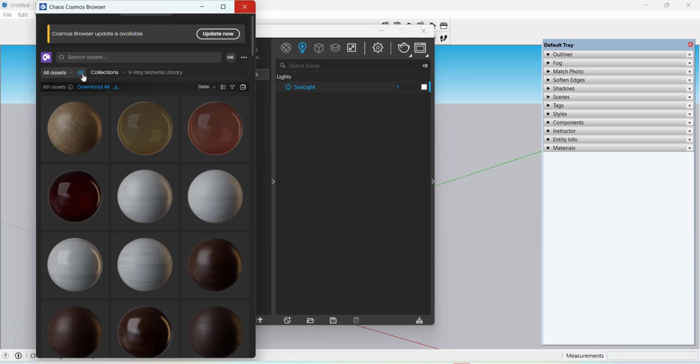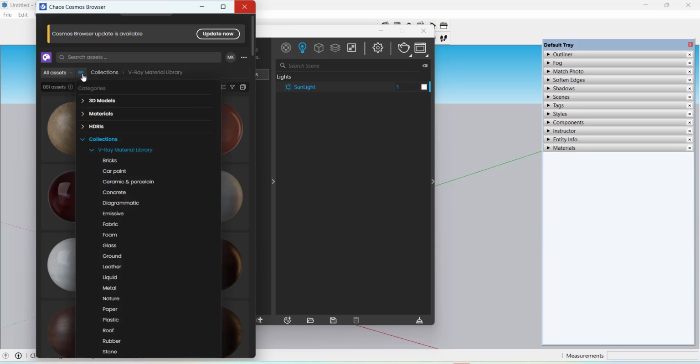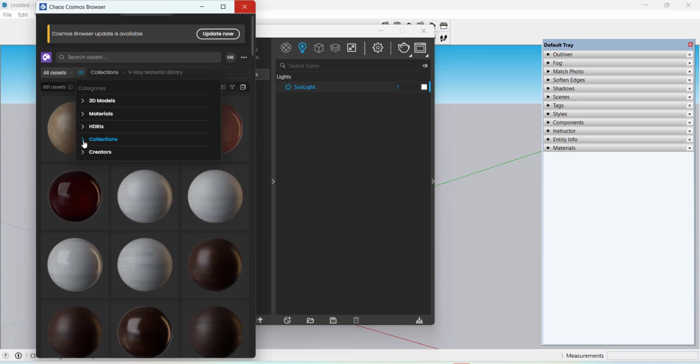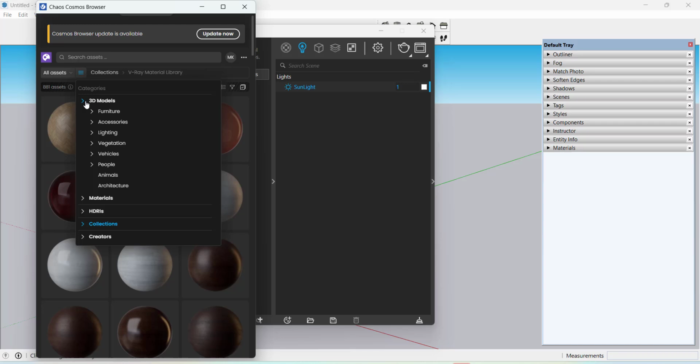After that, here I have sub options like 3D models, materials, HDRI, and then collections and creators. The first option we have is 3D models. It's just like a 3D Warehouse. Either you download the models from the 3D Warehouse, or else in order to get more highly realistic proxy models, you can use this option, that is 3D models.